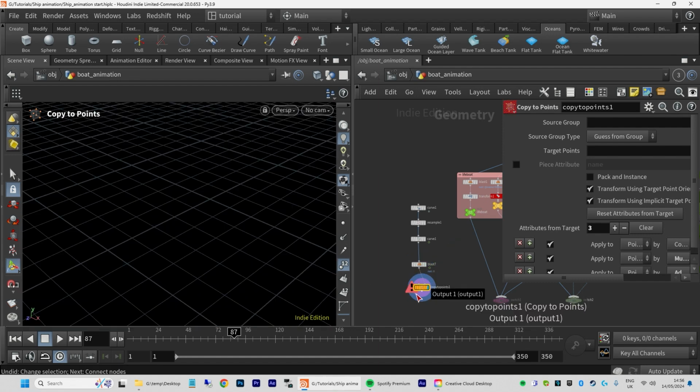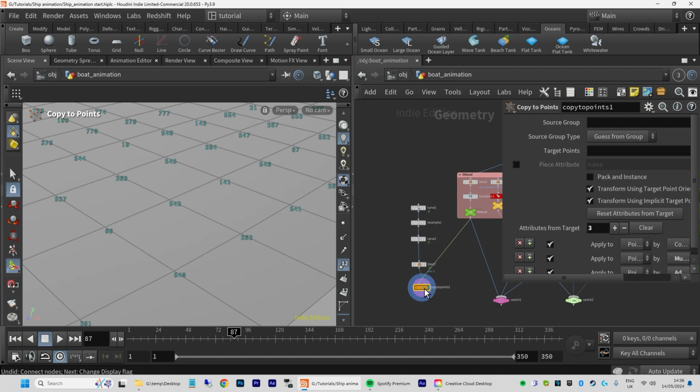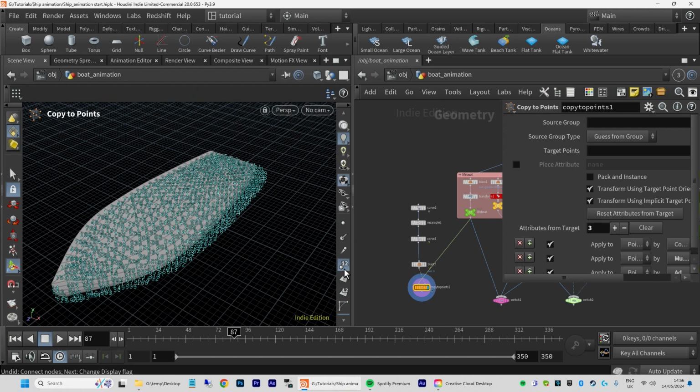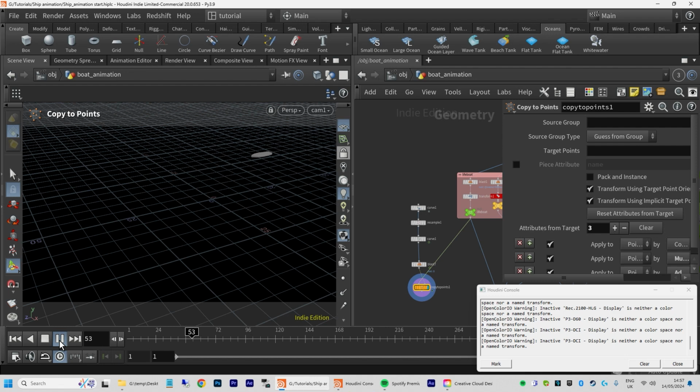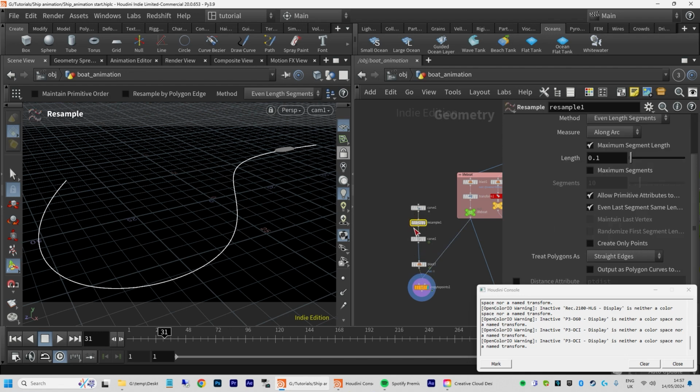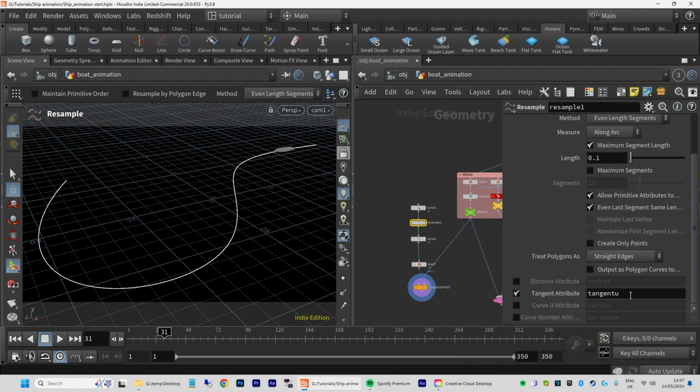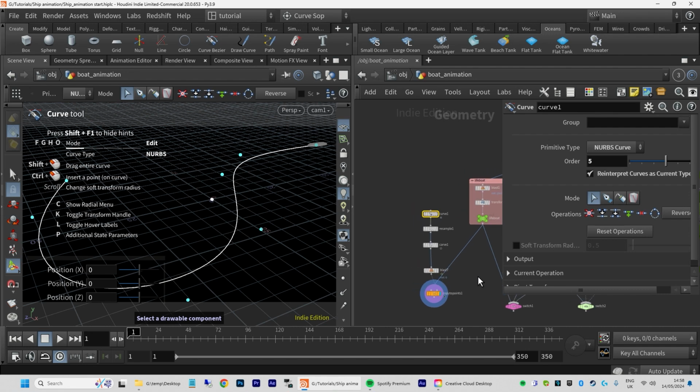It's G. So that's our animation, and it needs to point the right way. So if we go back to the resample and we rename the tangent attribute to V, copy to points will recognize that and align the boat in the right direction, like that. Good.